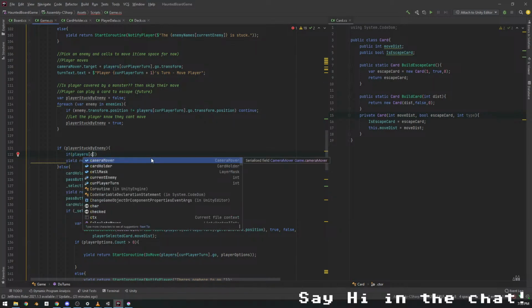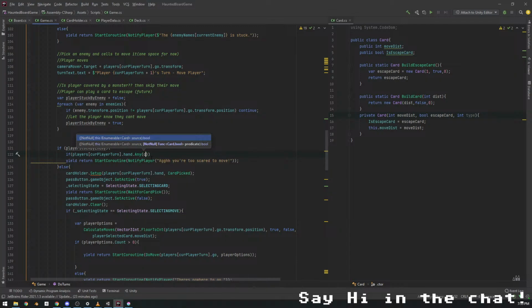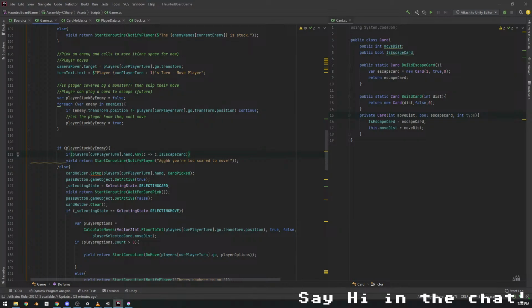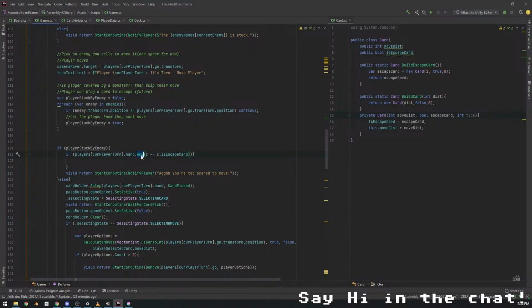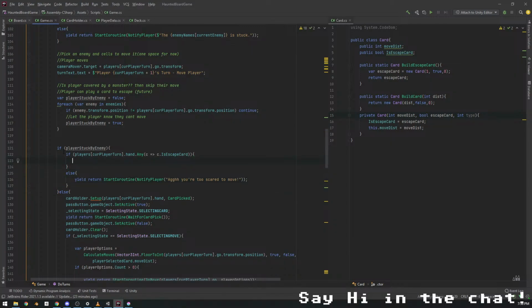It's so weird. Current player turn dot hand dot any, not contains. We want an any. And we say card points to card dot is escape card. So this will say if any of the cards in the hand are an escape card, the whole thing returns true. Otherwise, we can do this guy. Up, bam. So if they do have an escape card, we can play a card.